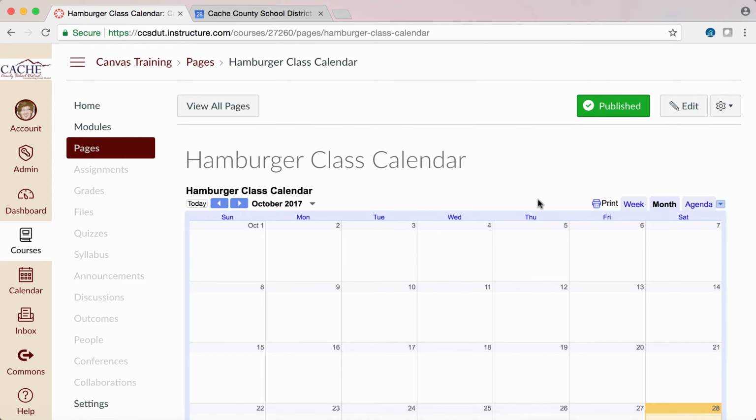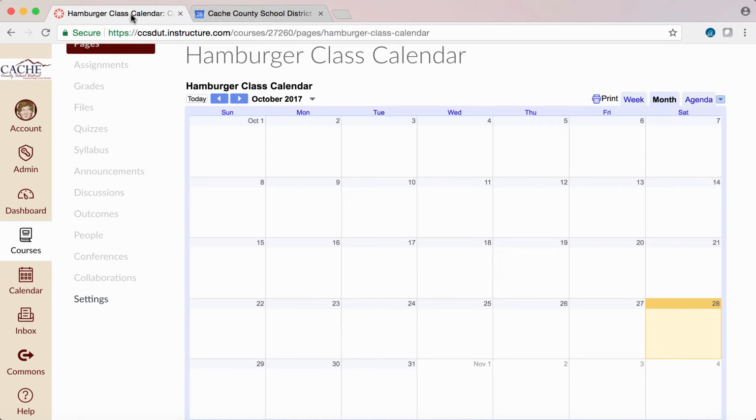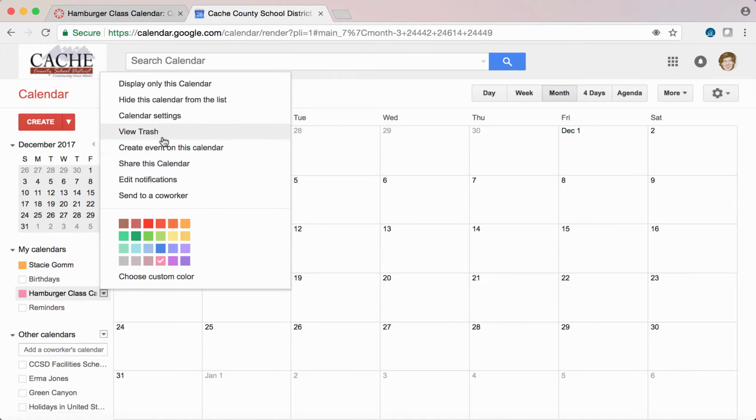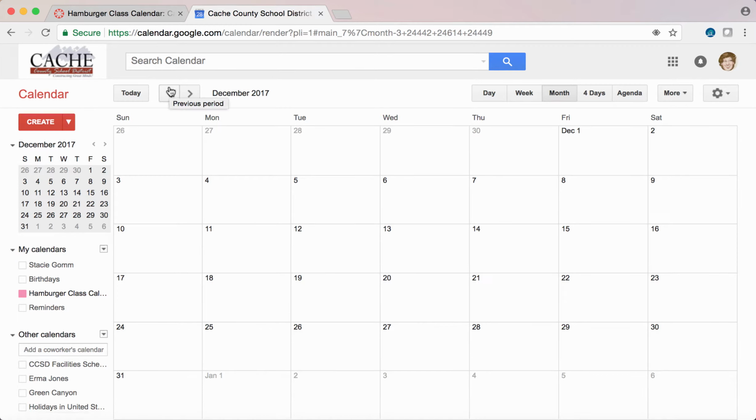And there is my class calendar. So I'm going to come back to my calendar. Now it's important that you make sure you select the right calendar, because you might have your own calendar, plus now you have a class calendar. So I always go in here and select display only this calendar, so no other calendars are showing.